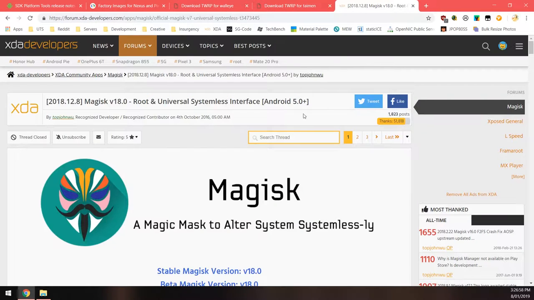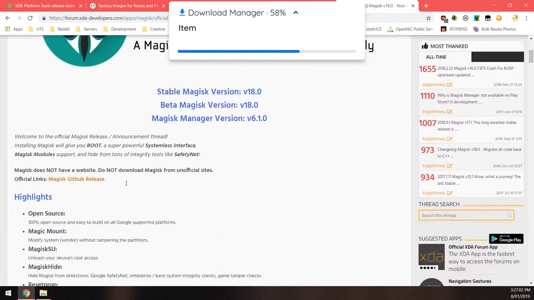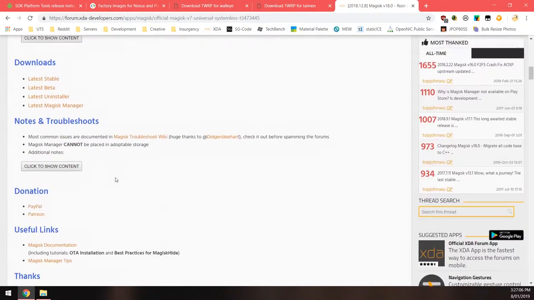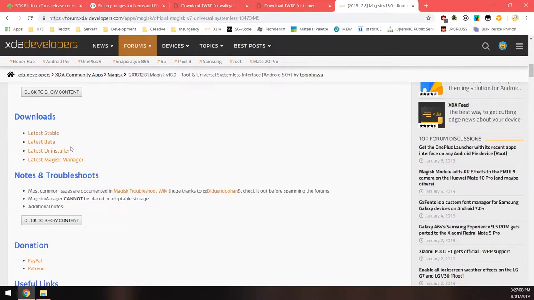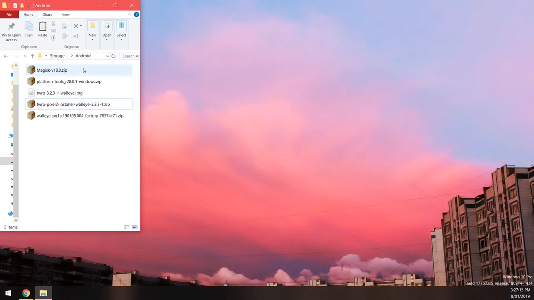And last but not least, you'll also want to download the latest version of Magisk. I recommend using the beta version, but since they're both the same at this point in time, they're both version 18, so you can just download the latest stable or beta version of Magisk. Once you have everything downloaded, you should have these five files. The first one is Magisk, the next one is the Platform Tools, then we have our TWRP image, then we optionally have our TWRP installer, and last but not least, we have our factory image here.